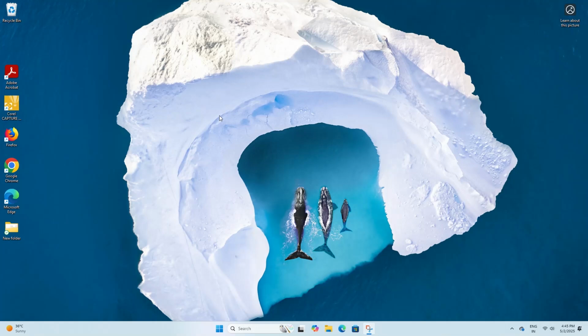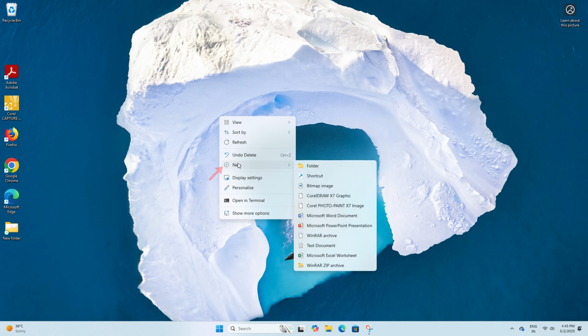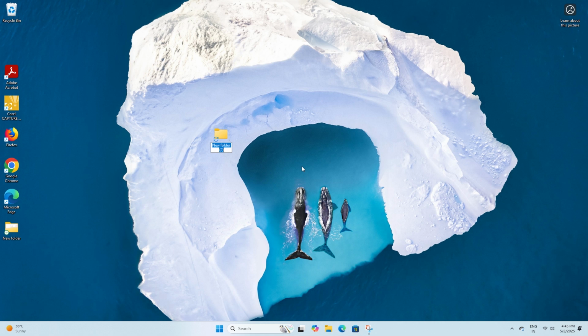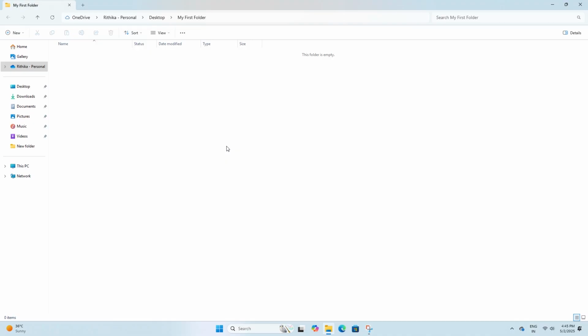Right-click on the desktop, select New, and choose the folder option. Then, type the name for the new folder, for example, My First Folder, and press Enter. Done. We just created our first folder. Now, in this folder, you can add your documents and other files. Double-click on the folder to open it.